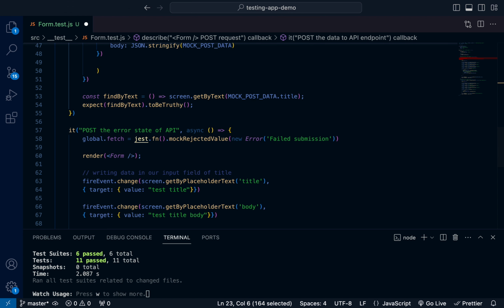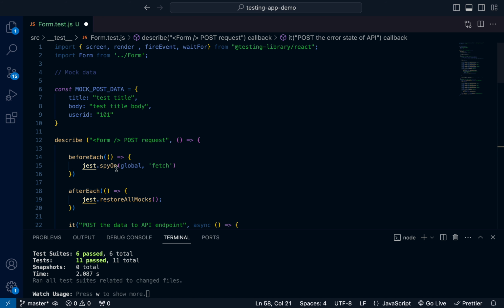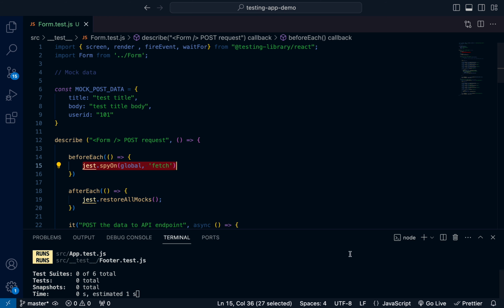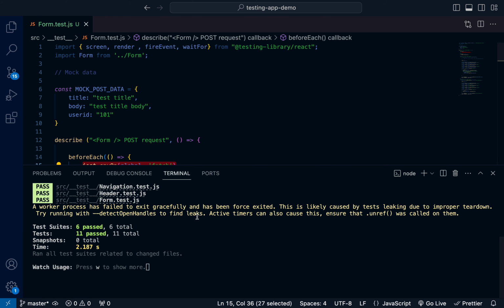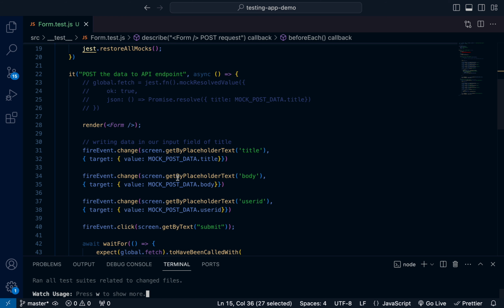Now in our error state, again we are setting our jest function, but we have already set that, so we don't need this. Now we can directly do global fetch mockRejectedValue. And why so? Because in our beforeEach we are already setting up everything, we are already doing this mocking. So let's see, and all your test cases are passing. So this is also one of the small changes you can make.